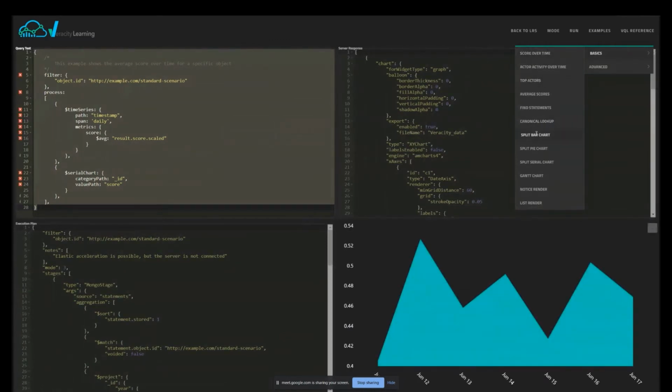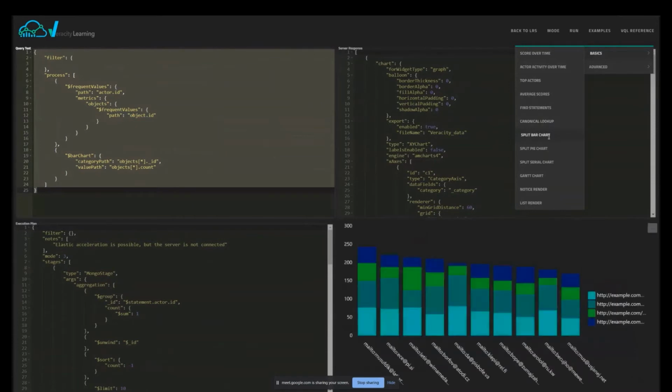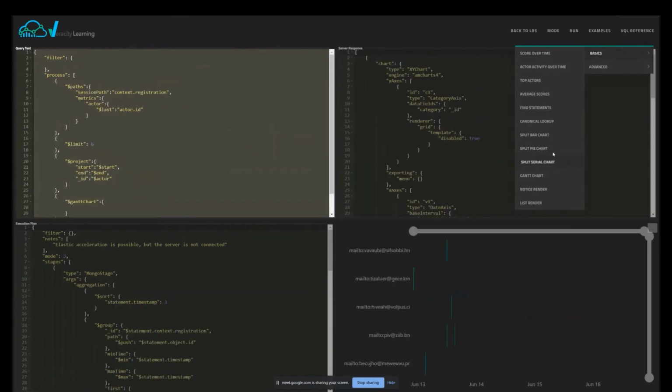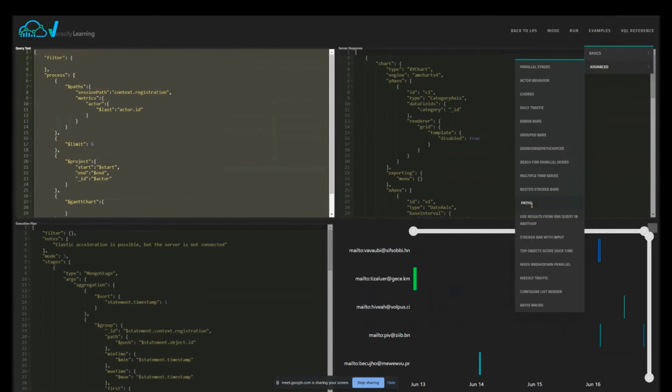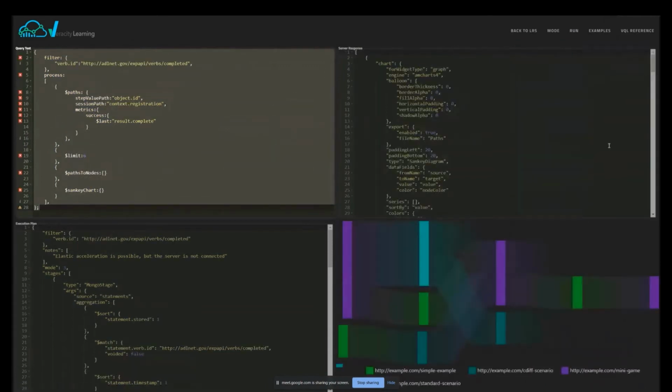Let's do a split bar. I showed you a split bar earlier using the graph builder, but you can just as well author the query yourself. There's things that VQL can do that are not yet exposed to the graph builder interface, like the Gantt chart, right? Or let me show you something especially awesome. The path renderer, right? This lets you examine how people flow through paths.